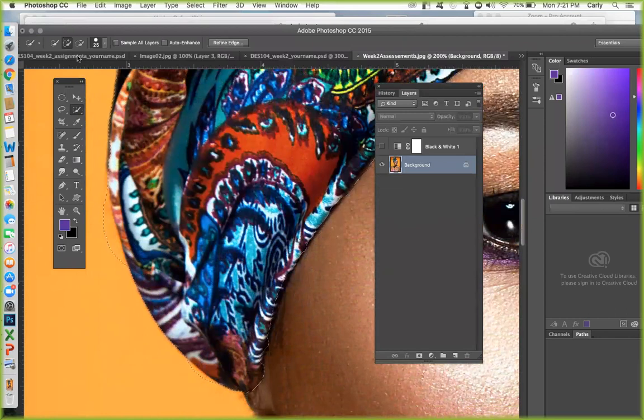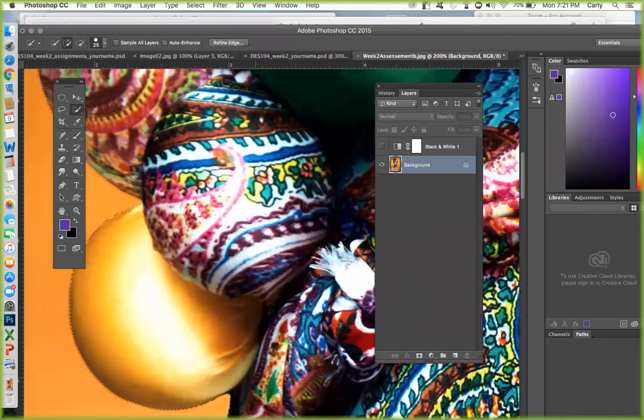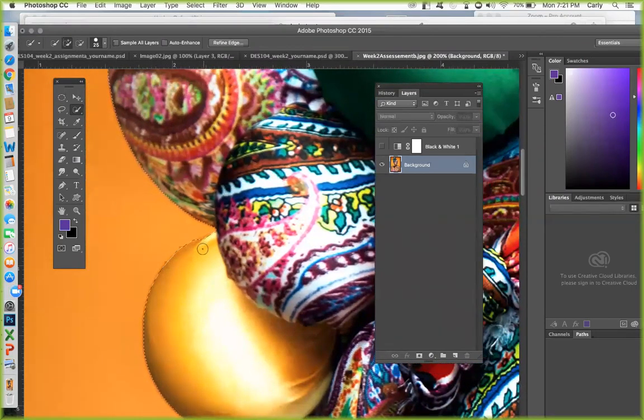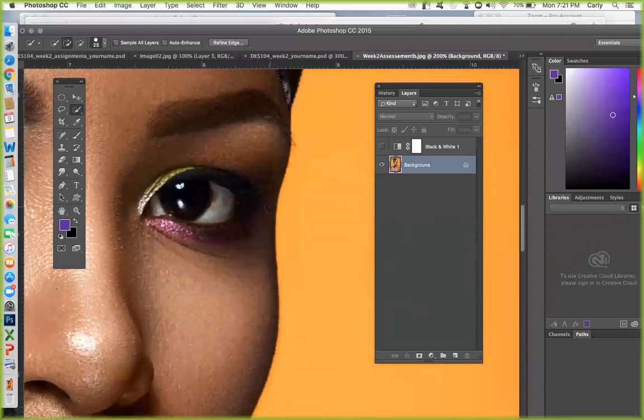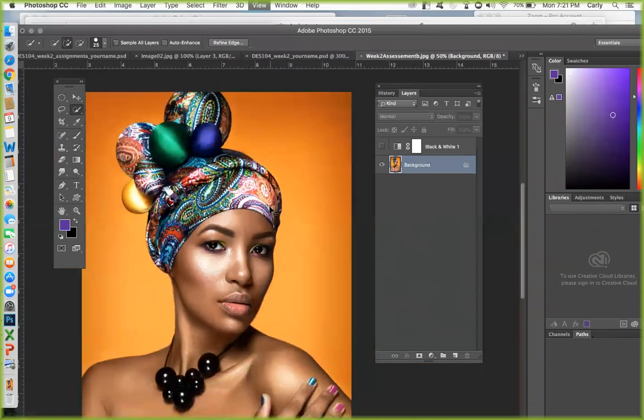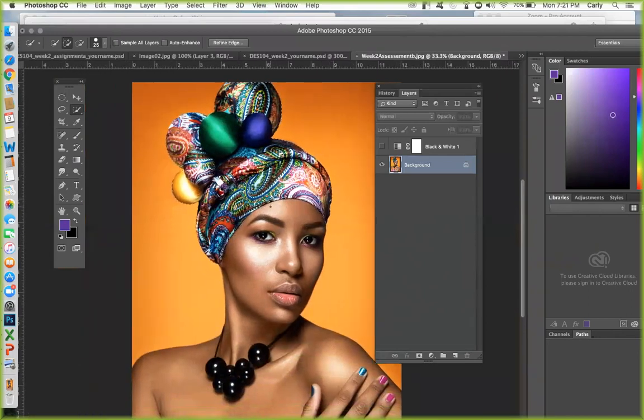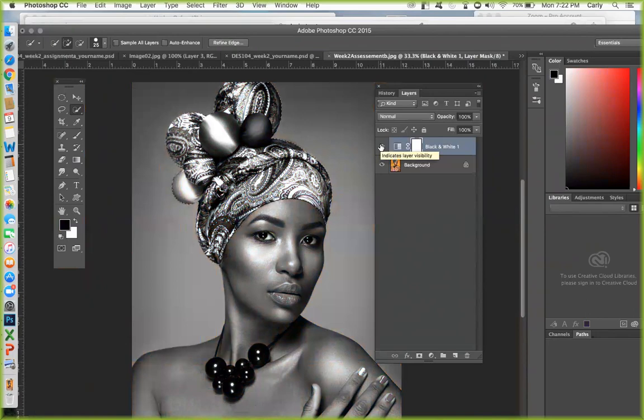Okay, see this little part here? We're going to do subtract from selection and fix. Then add to selection and get this part back. Okay, so now I have the headscarf completely selected. So I'm going to go above the black and white layer, which you're welcome to turn back on if you want.